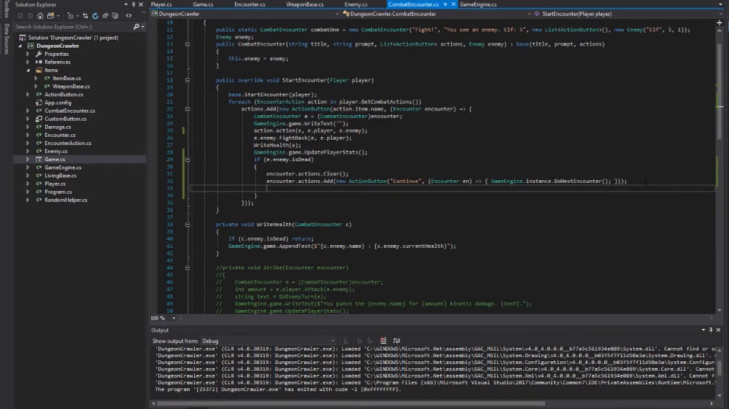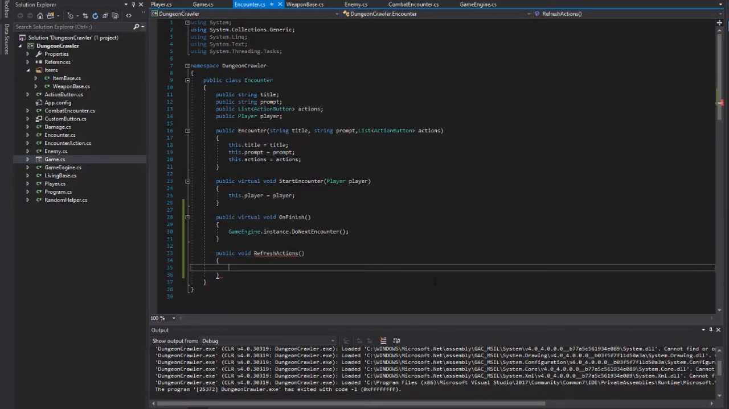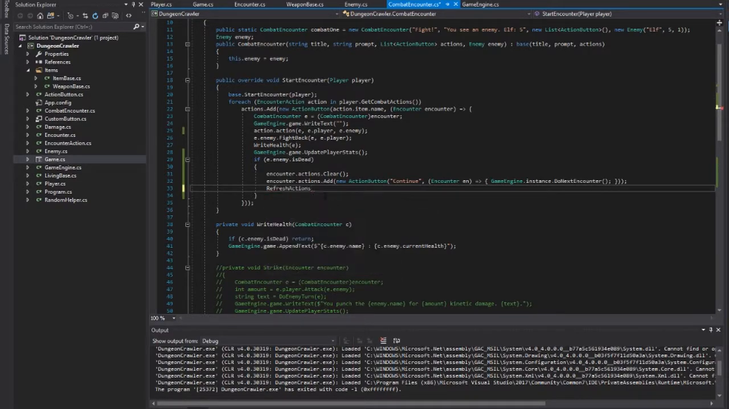So I suppose we'll just build this into the encounter function. We're going to have public void called refresh actions. And what refresh actions is going to do is grab our game engine dot game dot refresh actions with the encounter this. So in our combat encounter, we should be able to just call it refresh actions. I can type today, counter refresh actions.